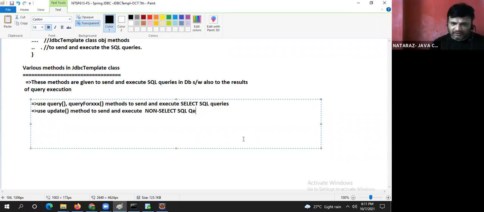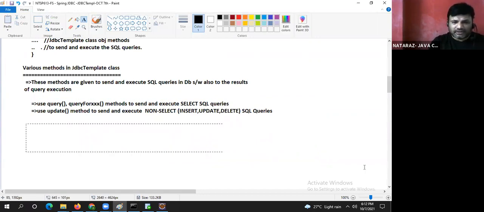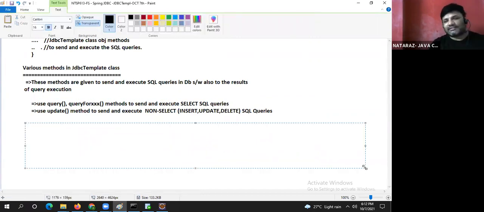Non-select SQL queries. I think you might have studied what non-select SQL queries are, guys. Insert, update, delete queries are called non-select SQL queries. One by one we will discuss.